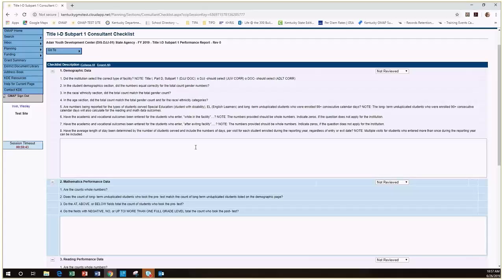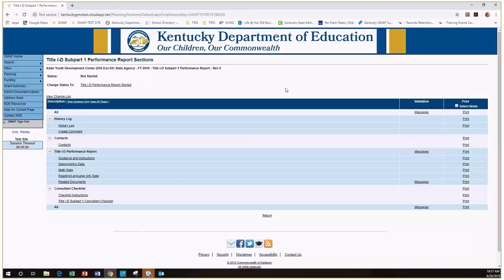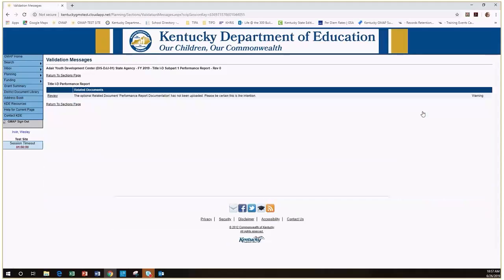So if your performance report is returned, please be sure to check here for what needs to be revised or corrected. If it says attention needed here, then there will be notes below for each section. Also, the system will flag errors within your report. You will not be able to submit. You can click on the message link on the sections page to review any errors or warnings. If you have errors, you will have to correct them before the system will allow you to submit.